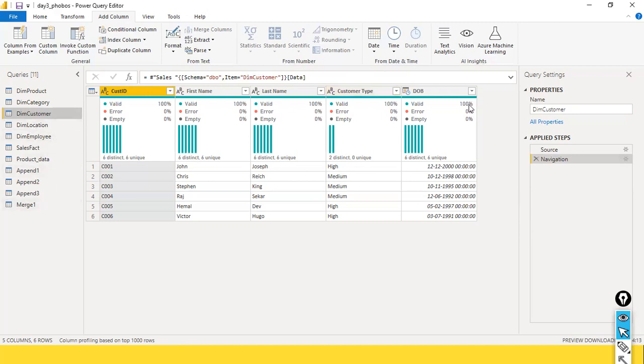Got it? So in dim customer, you go and extract the age. You need to compute the age. You have the date of birth column, so you can find it out. Fine. So these are the situations wherein we create the conditional columns.